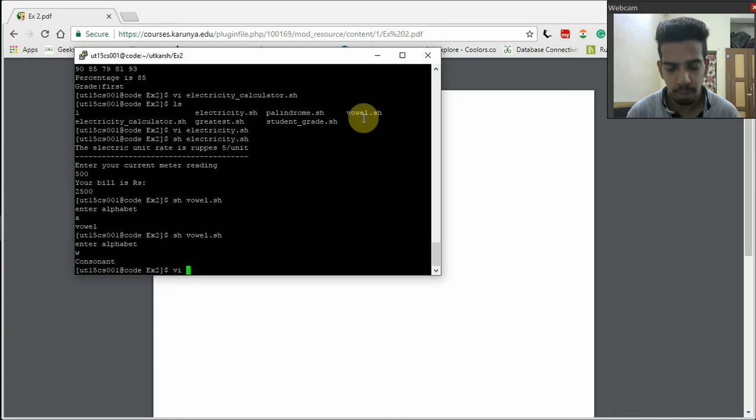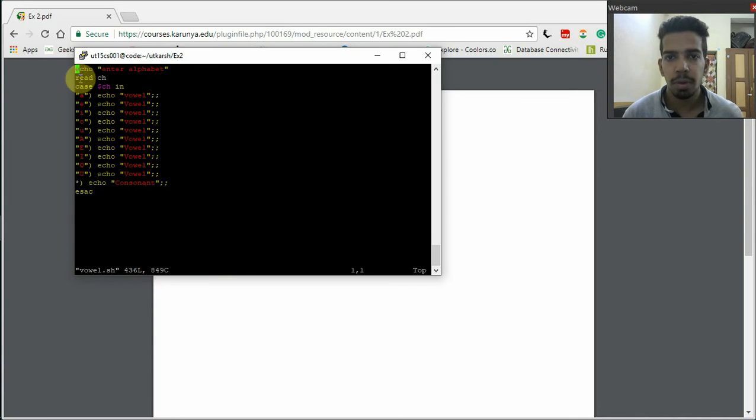So let's see the program. First, it prompts the user to enter an alphabet. It reads the alphabet from the user. The alphabet is stored in this ch variable, and case ch means if it is capital A, E, I, O, U or small a, e, i, o, u, it will print vowel. Else, for all others, meaning for star, it will print consonant. So that was the program.